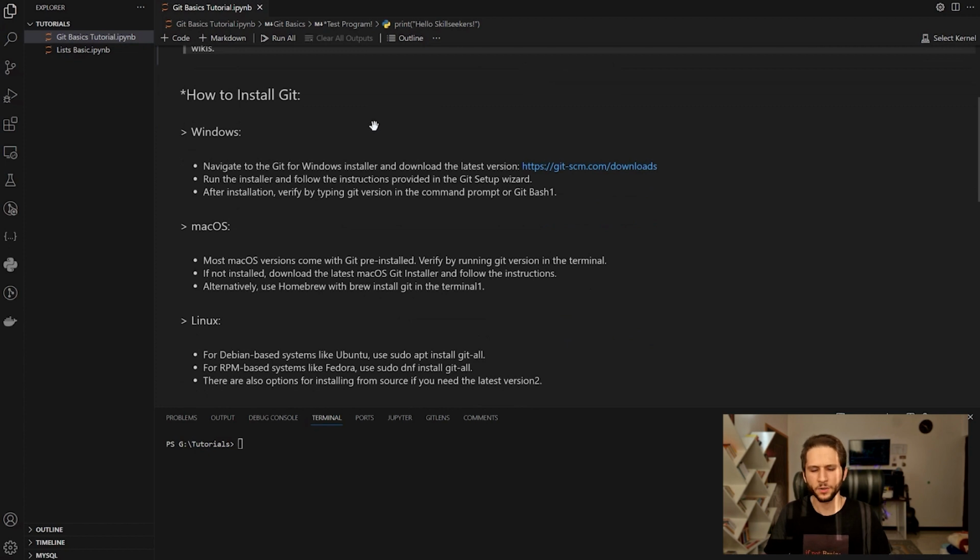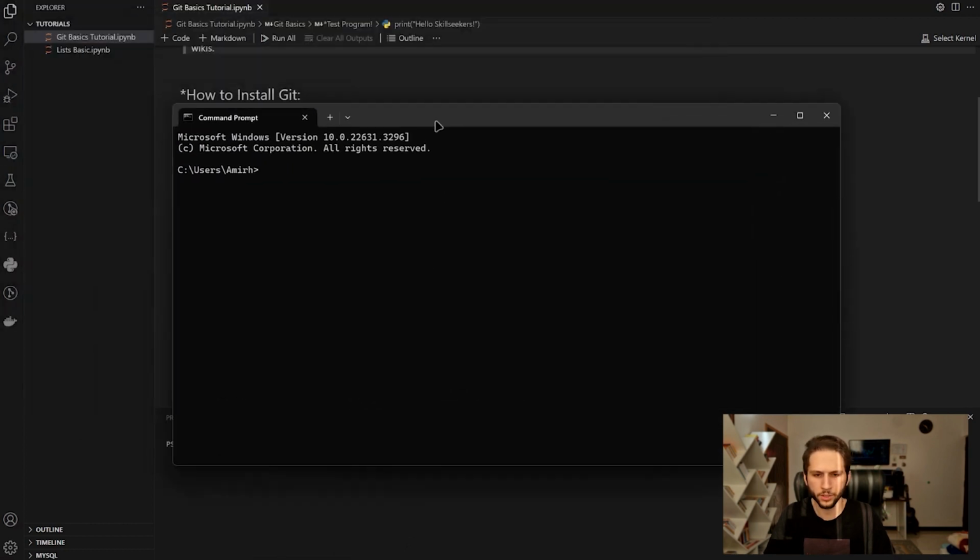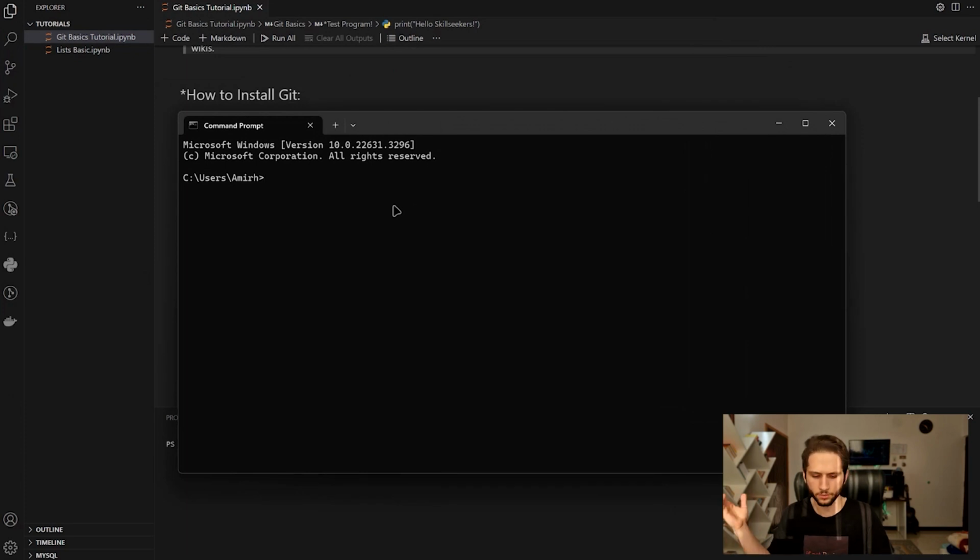To start with Git, first you need to install it. On most macOS systems, it is installed by default, but on Windows and Linux, you have to install it manually. If you want to check if it is installed on your system or not, you can simply open any terminal like command prompt in Windows or terminal in macOS or Linux and just type git --version. And as you can see, Git version 2.42 is installed on my system.